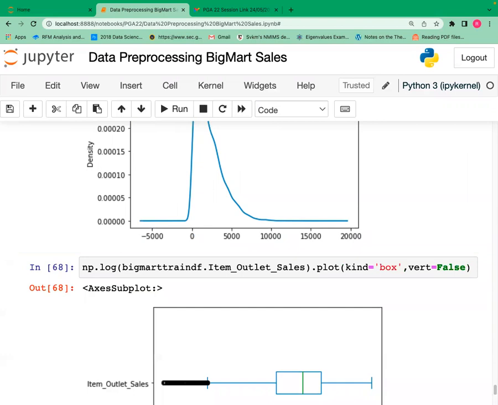So it didn't work. Now it converted from positive skewness to negative skewness. That means the strategy has failed. Now, what is the second strategy we have?